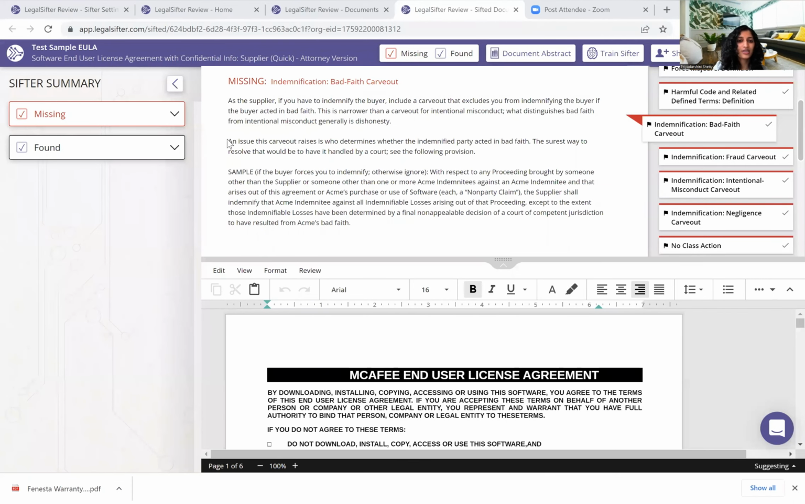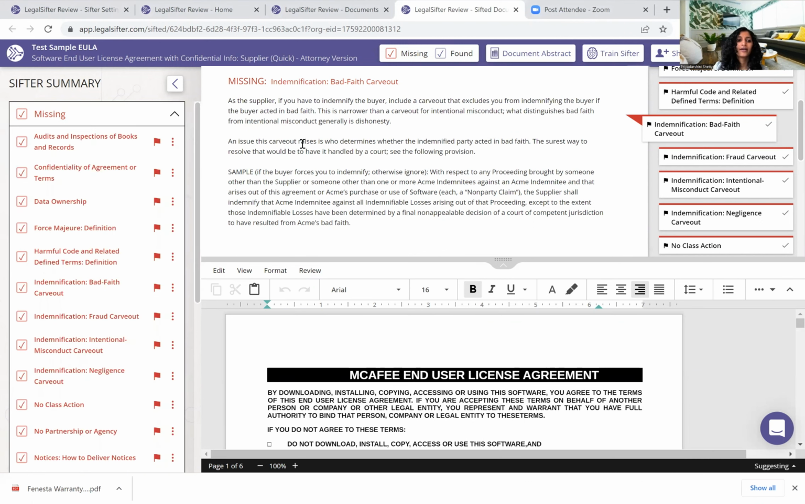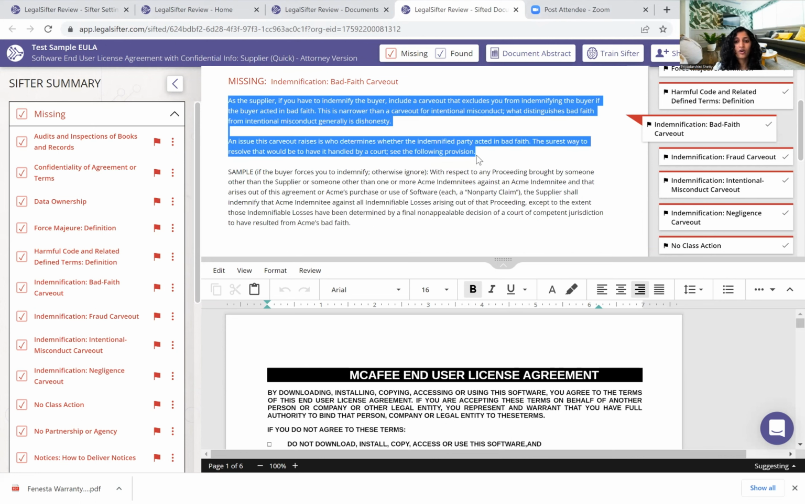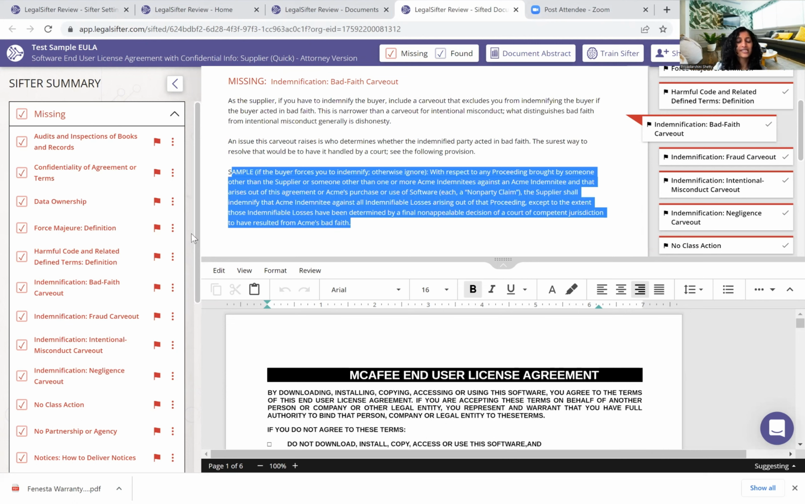Let's take a look at this, and it'll be easier for me to explain. So as you can see over here, let me move this down. I've got two headings under which issues have been highlighted, missing and found. Looking at the example of indemnification and bad faith carve-out, it's telling me that if I'm the supplier and I'm required to indemnify the buyer, it's good practice for me to include a carve-out if the buyer has acted fraudulently. So it's given me the rationale for why it believes this clause should be in the agreement. It's presently missing, but it's highlighting why it should be in the agreement, and it's giving me a sample clause.